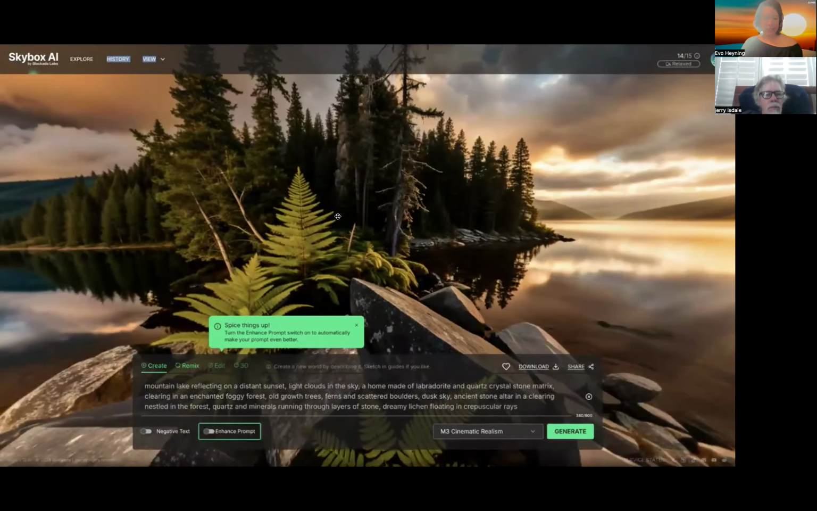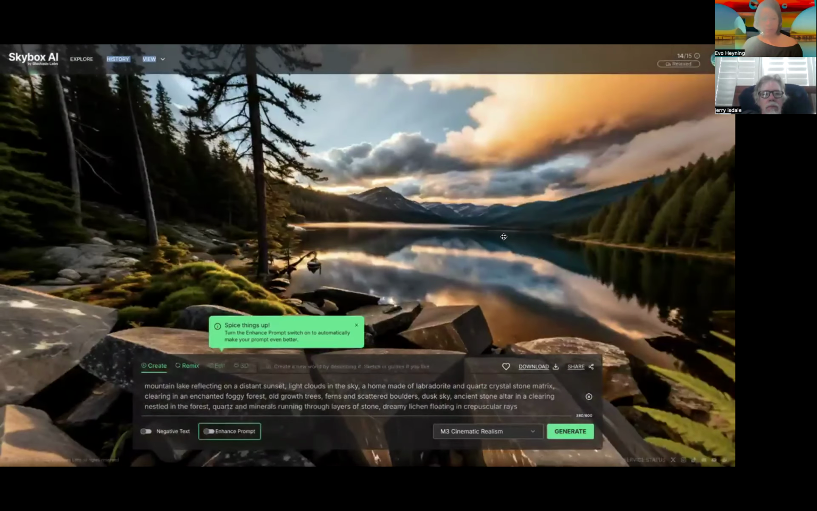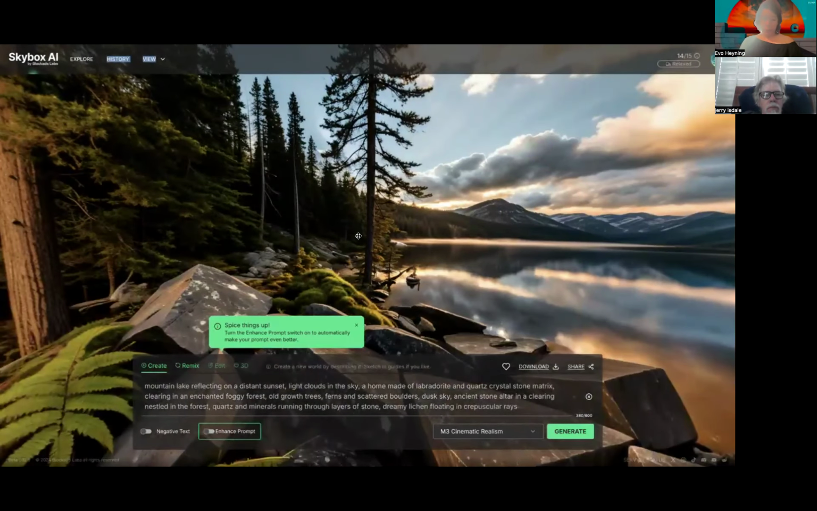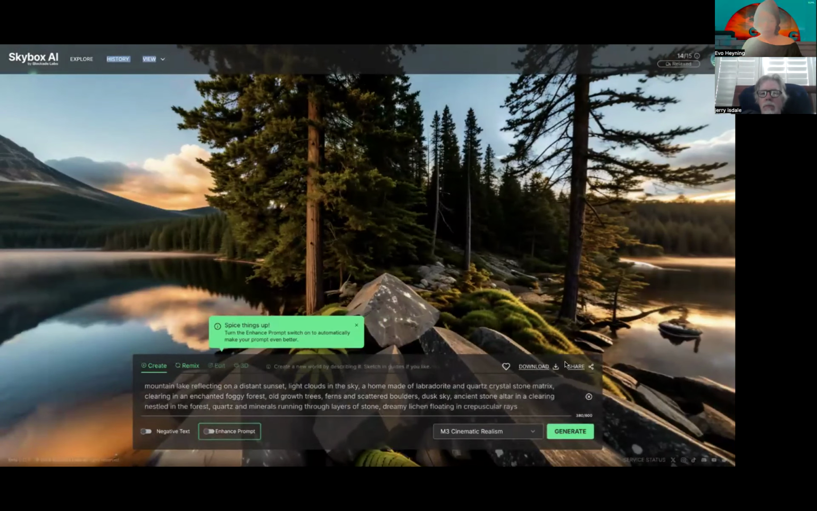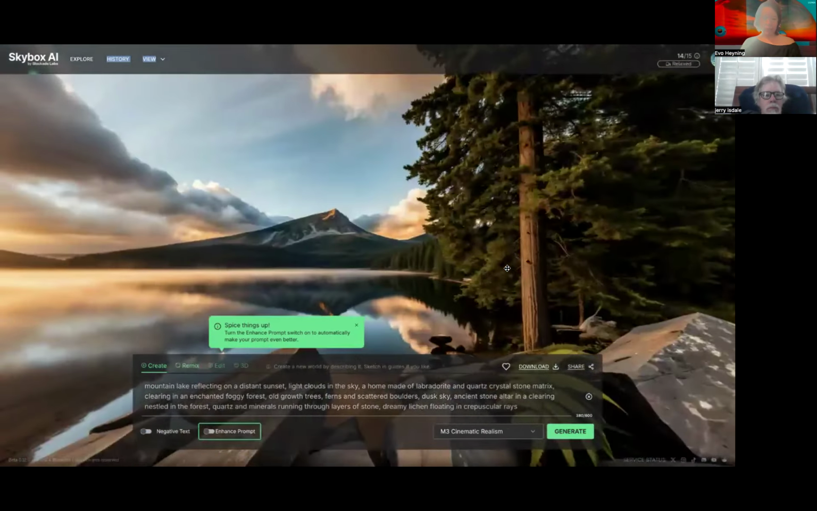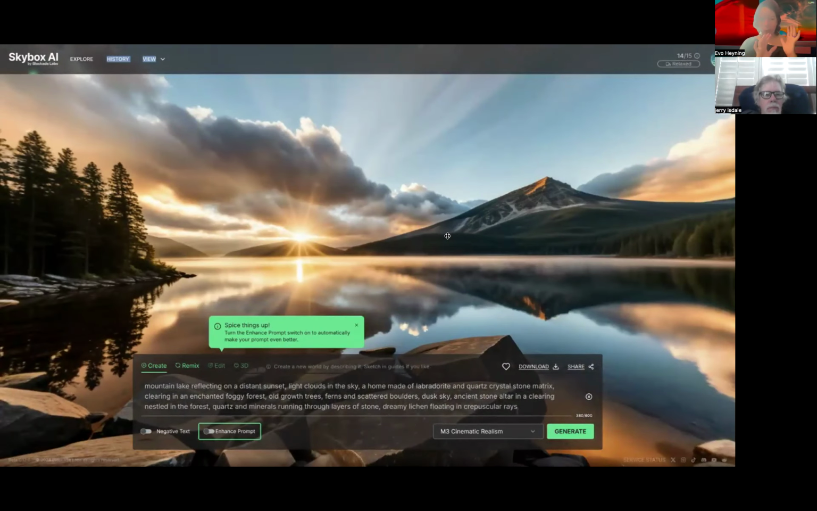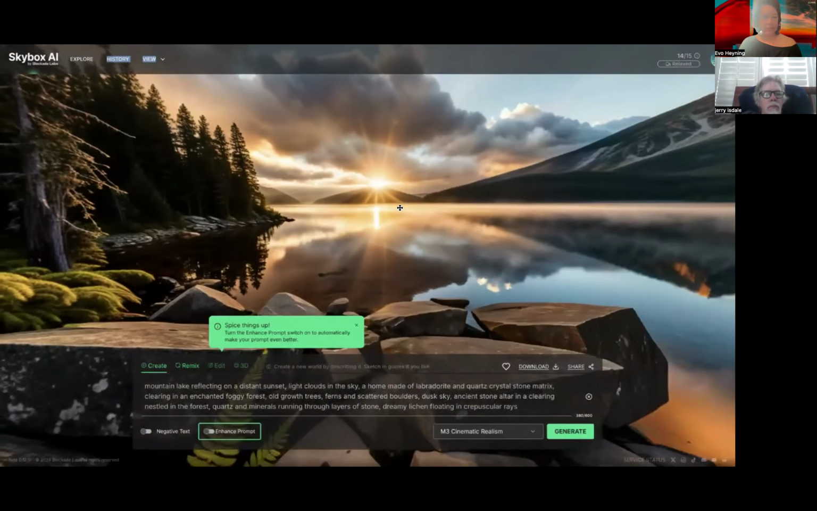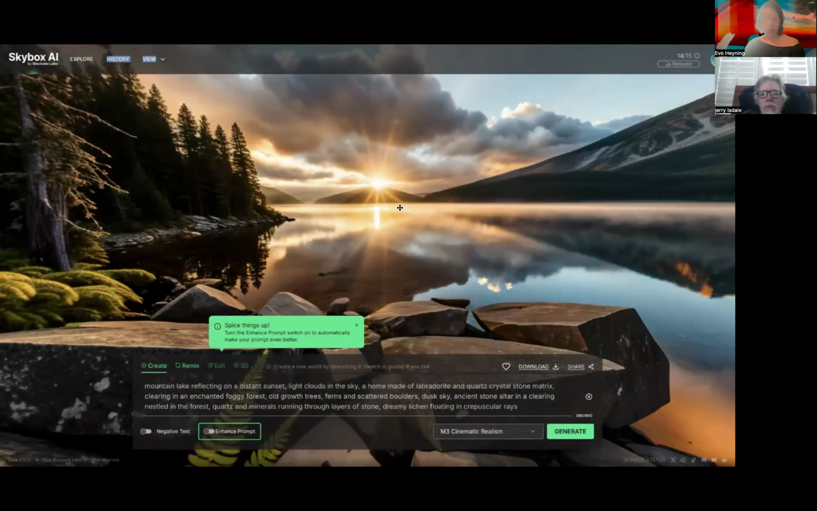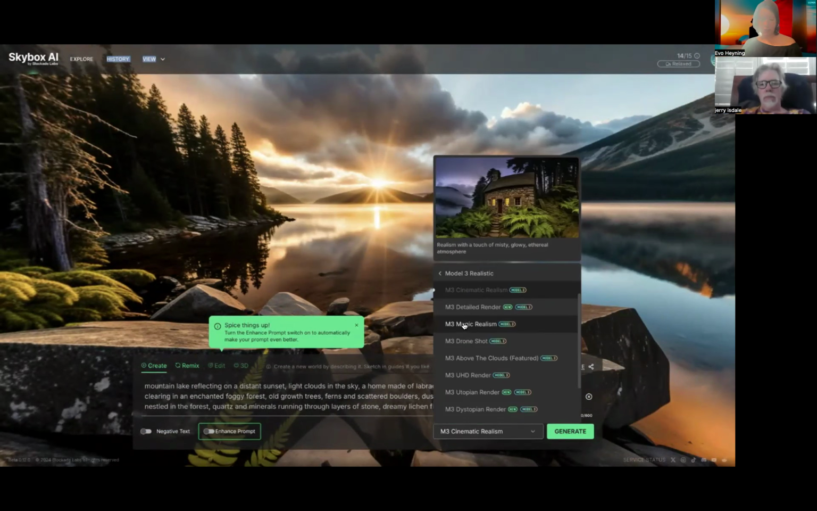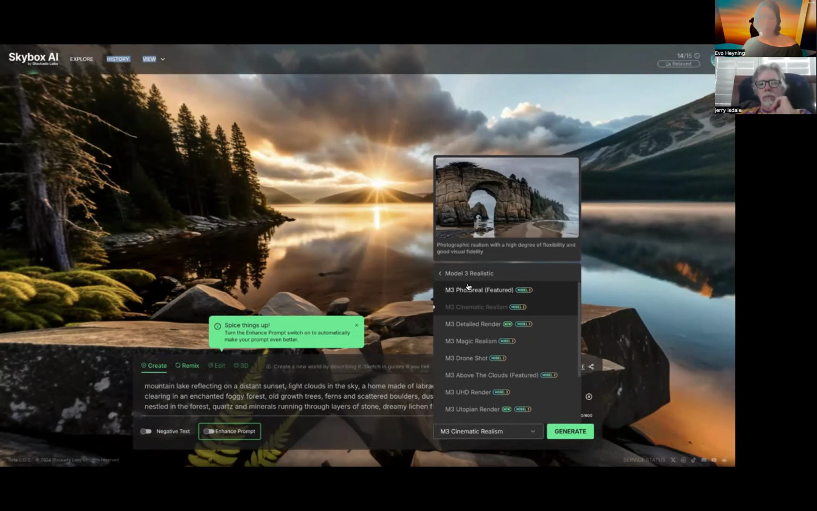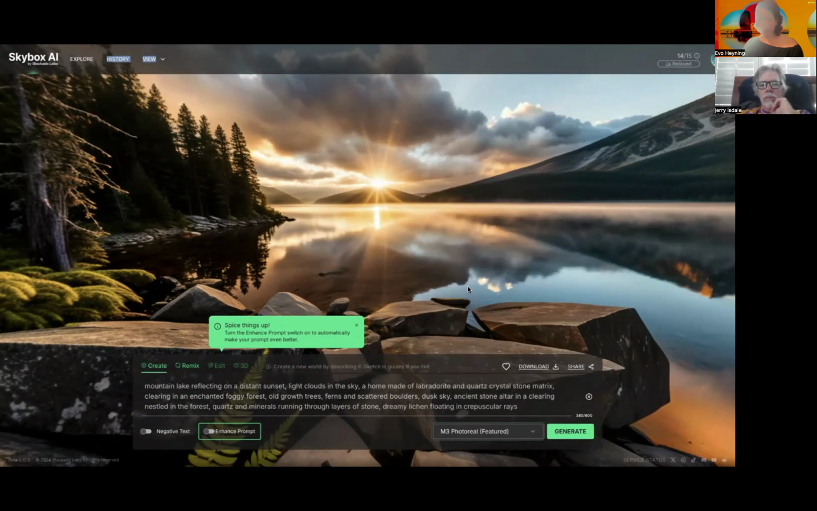It doesn't understand how to make a home out of stone. So it skipped that part of the prompt. But you can see here that the file that I can then download is specifically the nature scene. Now, with Skybox, if you haven't explored it much, there are many different models that you can choose from. I chose, I think, M3 cinematic realism here. But there are a number of different methods where you can go from something photoreal. And so we can try the exact same prompt in a different method.